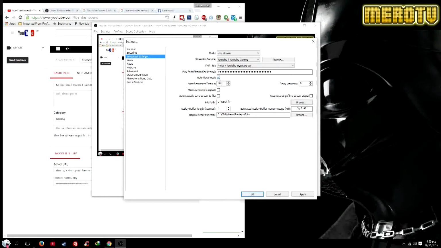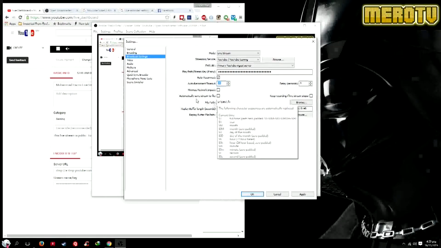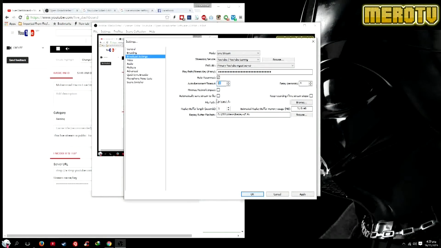After that, the auto reconnect means that if the live stream has some kind of disconnection, it will keep trying to reconnect during 10 seconds, and the rest you can see.